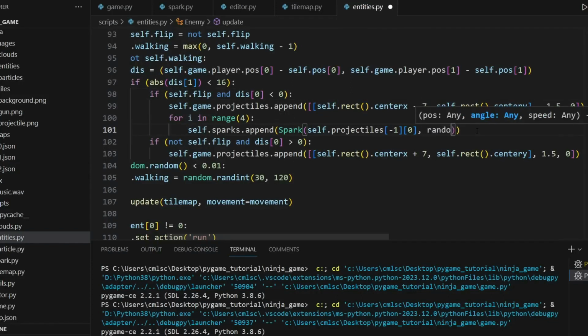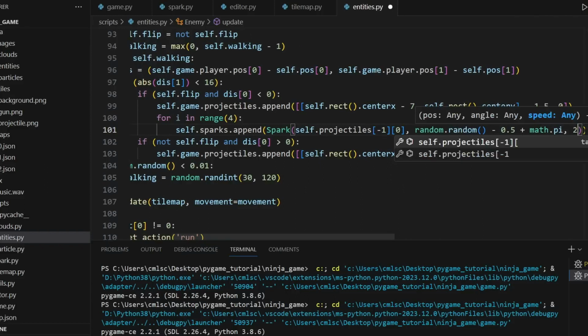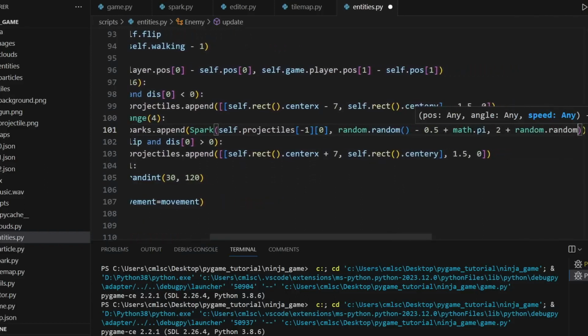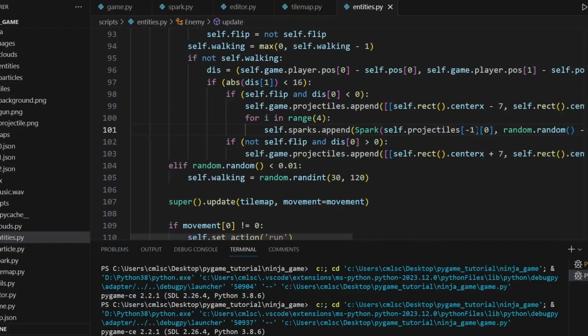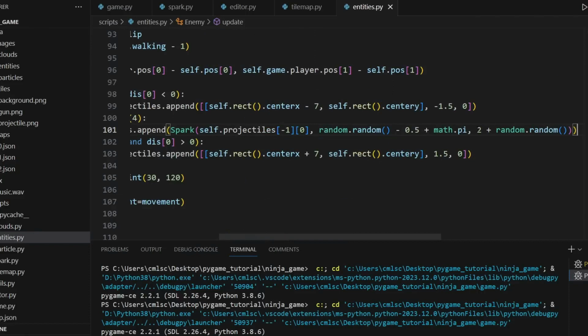And then we'll take random.random() - 0.5 + math.pi, comma 2 + random.random(). You can see VS Code telling me what these are. So we have the angle here. What we're doing is taking a random number and then subtracting 0.5, so it's a random number between -0.5 and 0.5, and we're adding math.pi to it. So this is the projectile that is actually shooting left. The angle for left is math.pi.